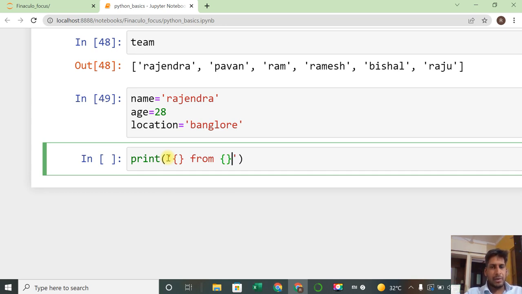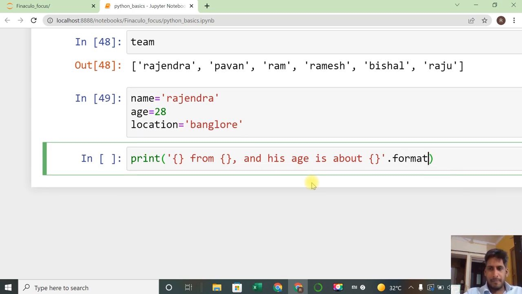Rajendra from Bangalore and his age is about. Then I need to print his age, so I will leave one curly bracket. Now I need to feed these three curly brackets with name, location and age, right? So I say dot format. In that, first what we need is name, comma.